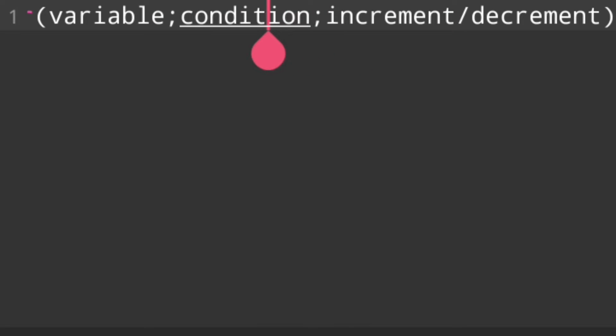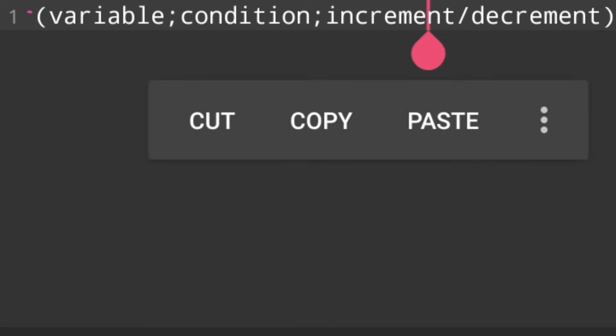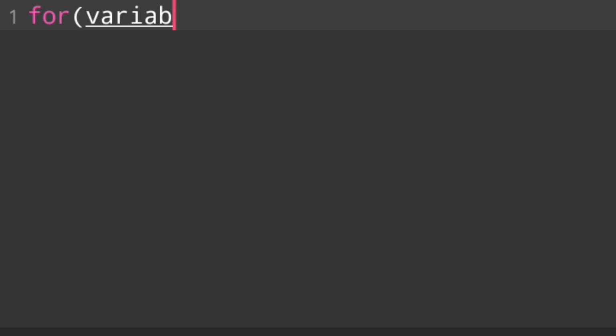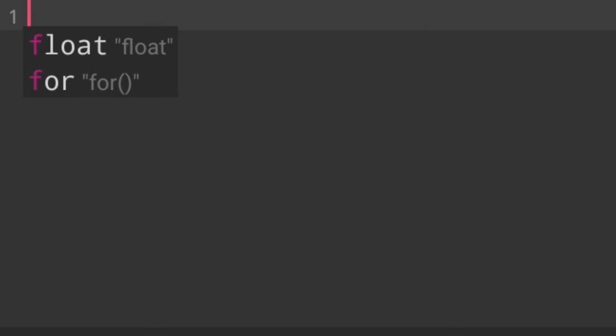In the other videos we used the while loop and the do while loop. We declare the variable in one line, the condition in another line, and the increment or decrement operator in another line. But with the help of a for loop we are able to declare all of them in only one line. For example, in this case we print the numbers 0 to 100 with the help of a for loop.